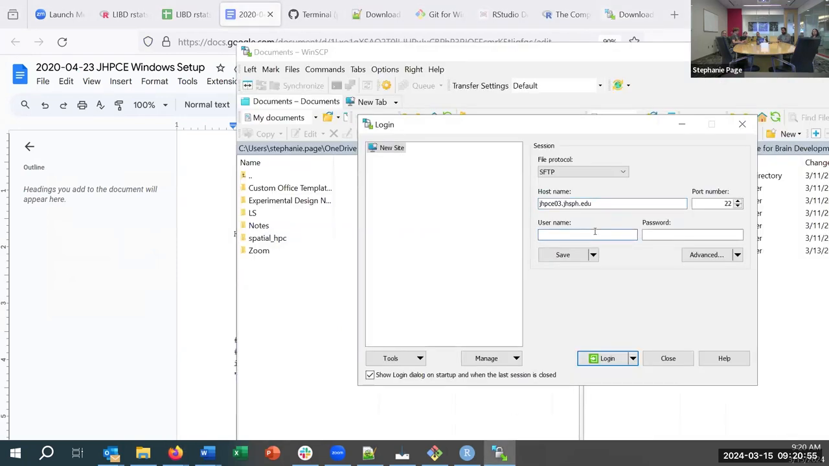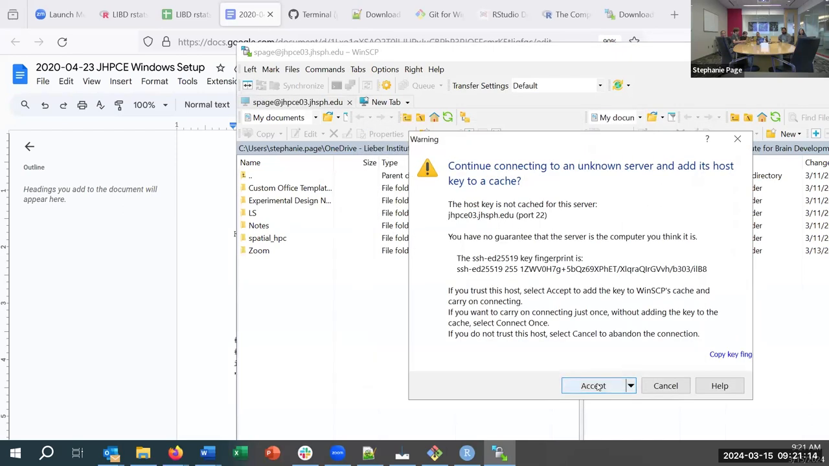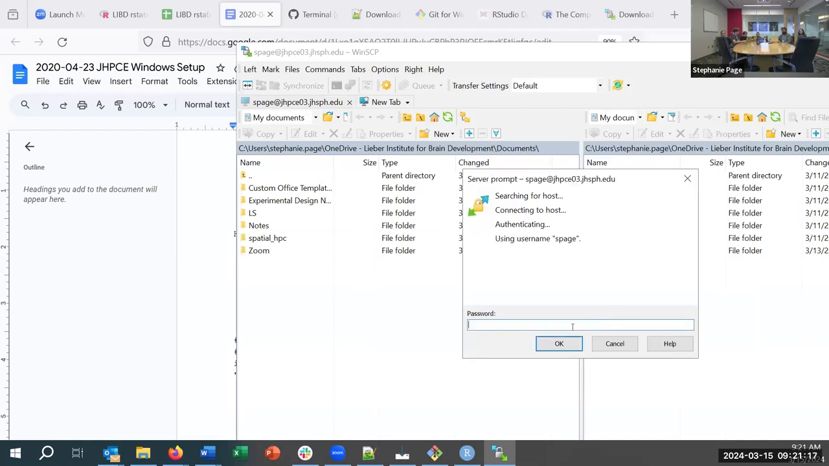And then we'll need our username, which in this case is Stephanie's username at the cluster. Let's try logging in without saving the password, so we can avoid maybe the issues we had on the Windows setup last week. I don't want to save any passwords on any, what was it called in Mac? Keychain stuff, or the equivalent for Windows.